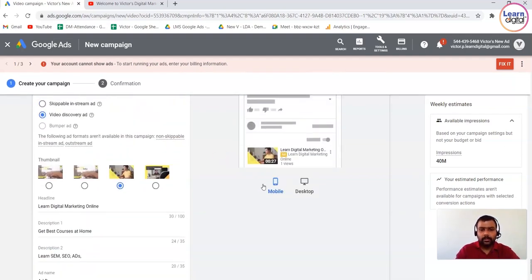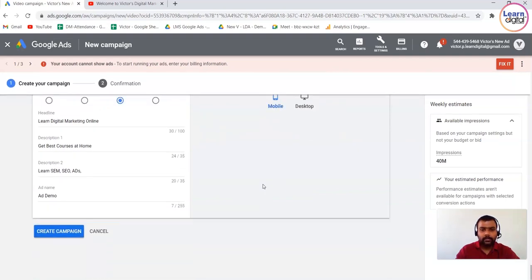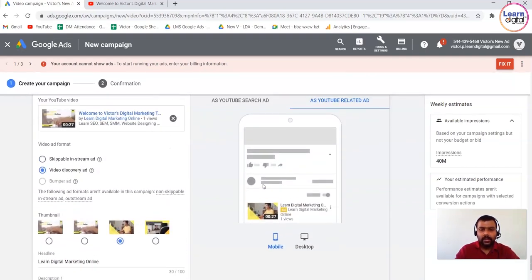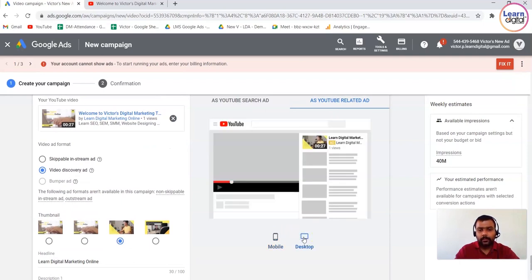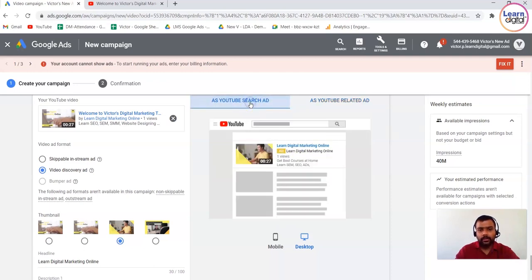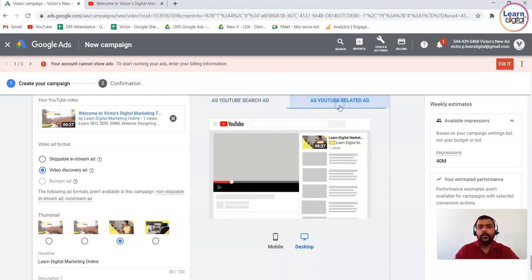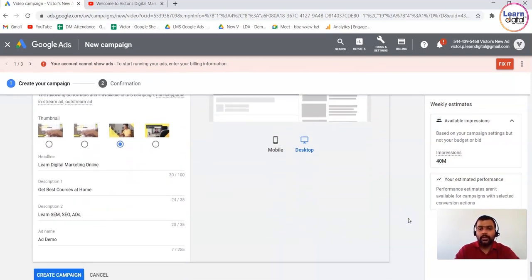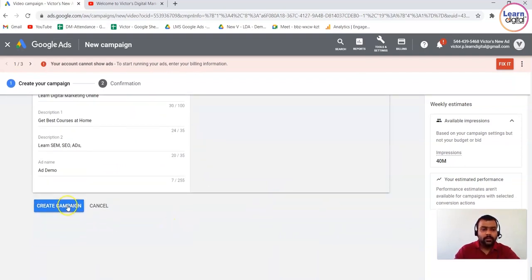This is how my campaign will look on mobile devices. Let me click on desktop. Can you see the discovery part here towards the top right? This is the discovery ad based on the keyword you search. As a YouTube search ad, this is when people search for it and you are there. As a YouTube related ad, when people look for content related to your video, your advertisement will be shown. 40 million is a weekly impression. Once you're done with that, you have to click on create campaign.